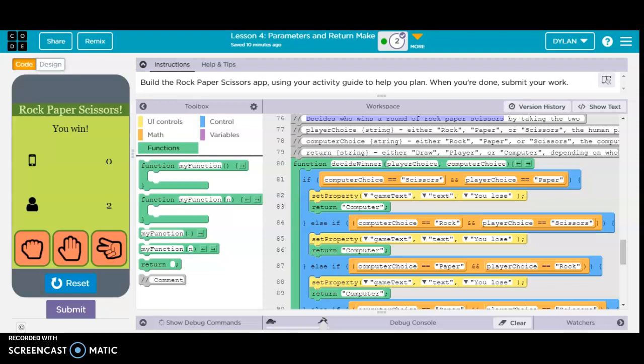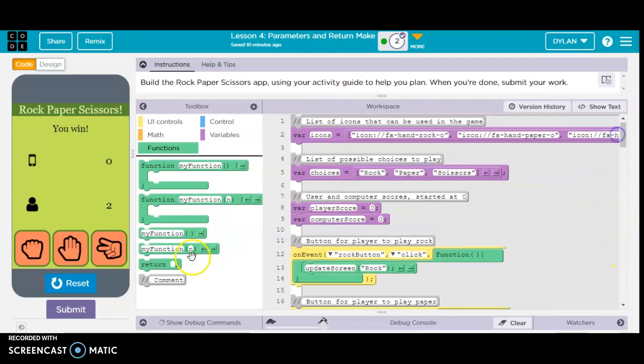This is the rock paper scissors app for Unit 7, Lesson 4, Make. This app is just a game app in which you play rock paper scissors against an AI. So if I press rock, it's a draw because we both got rock. If I press again, I lose because I win.